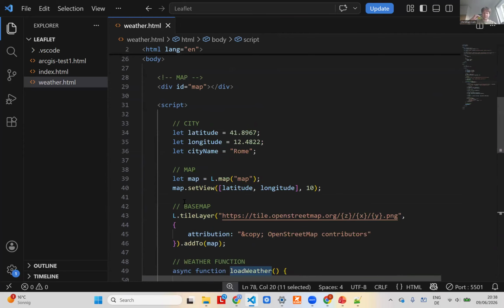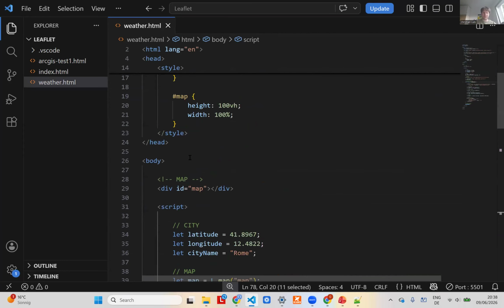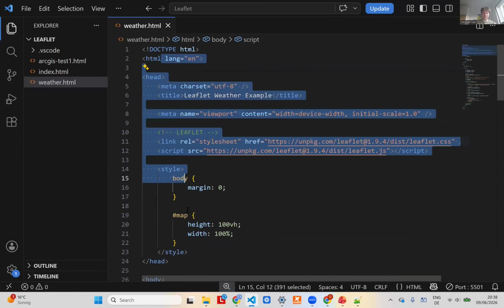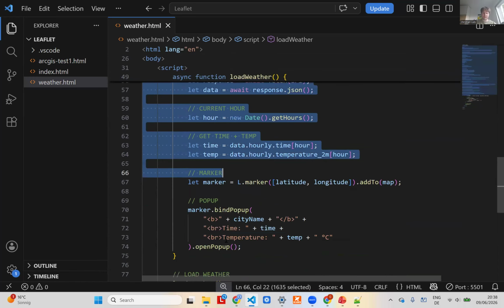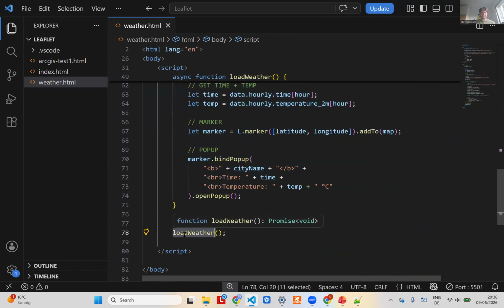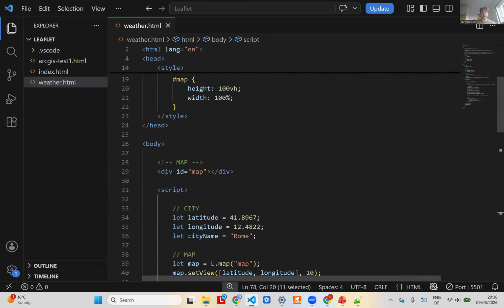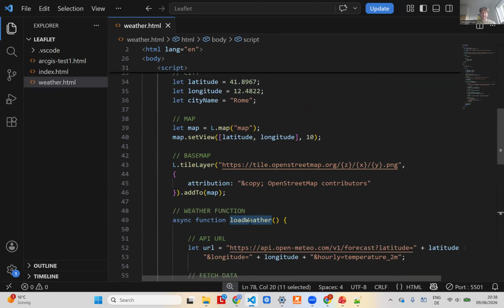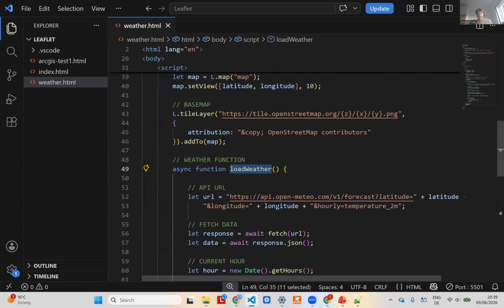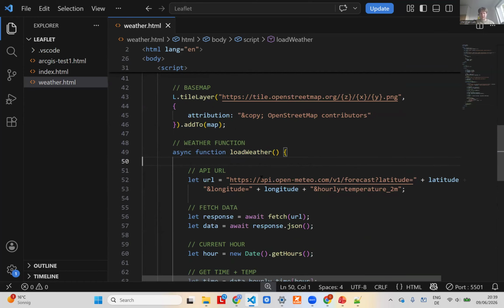Remember or imagine the browser always reads your stuff from top to the bottom. So at this point, it sees load weather, and it knows this was the function that was defined here. Then the browser jumps into that function and starts reading everything from here. Starts creating the URL.